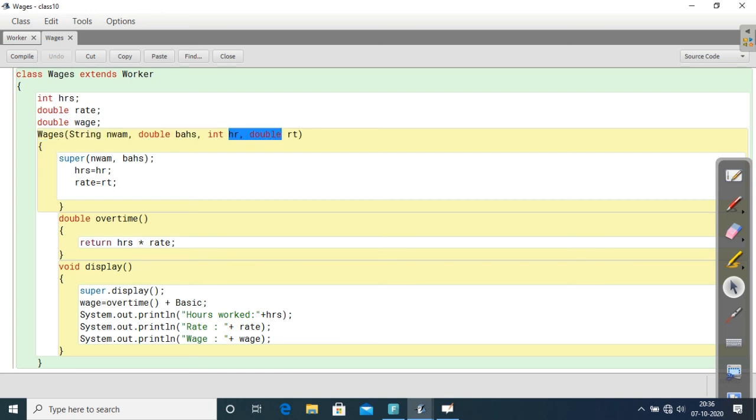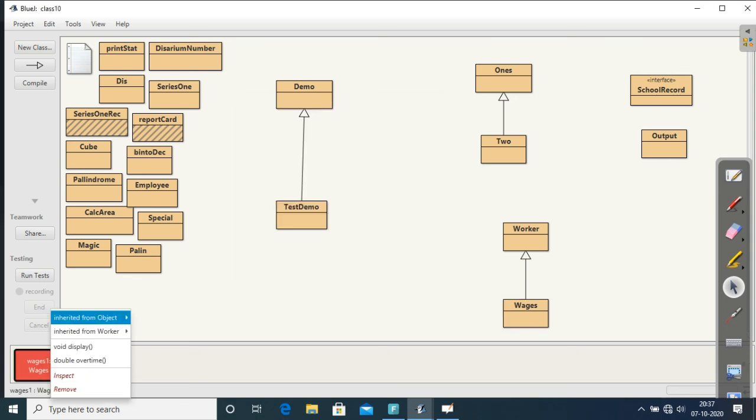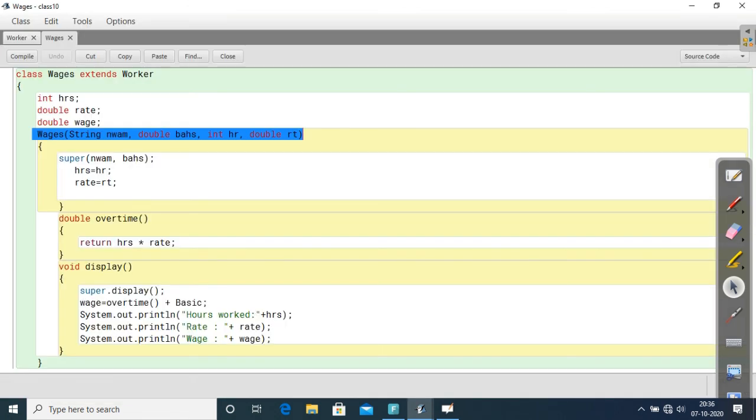I'm giving new Wage. You know that in that Wage we have to pass the parameters: the constructor has 2 parameters belonging to the base class and 2 parameters belonging to the child class. So we need to pass 4 values. That is how it is displayed here. Okay, so here I am just giving Anu, double basic 2500, hours 3, rate 400. Sorry, 400 has been given. Okay, how the output will display.